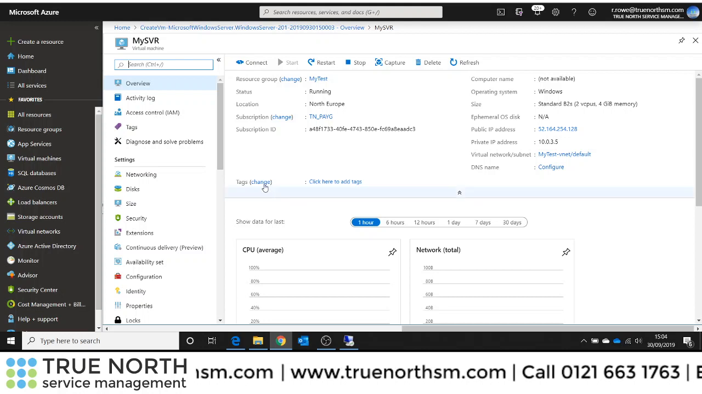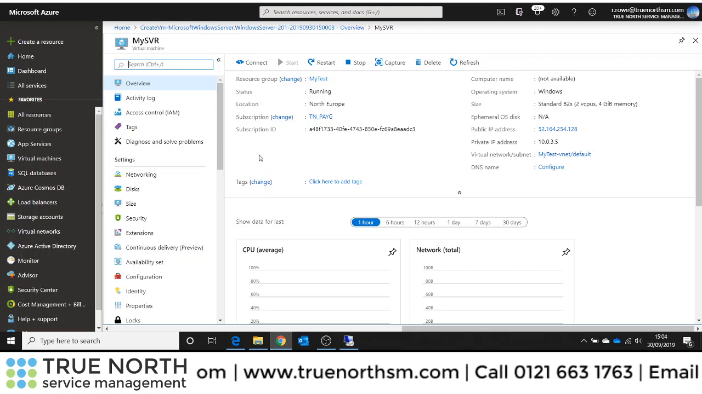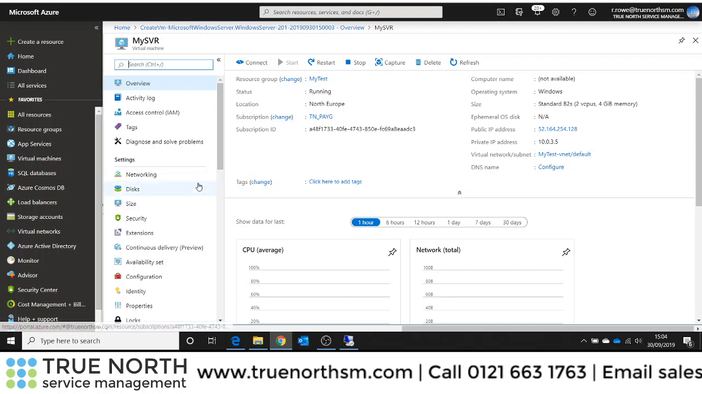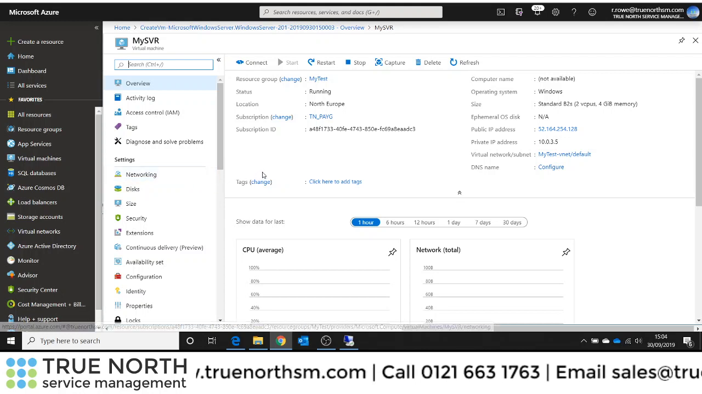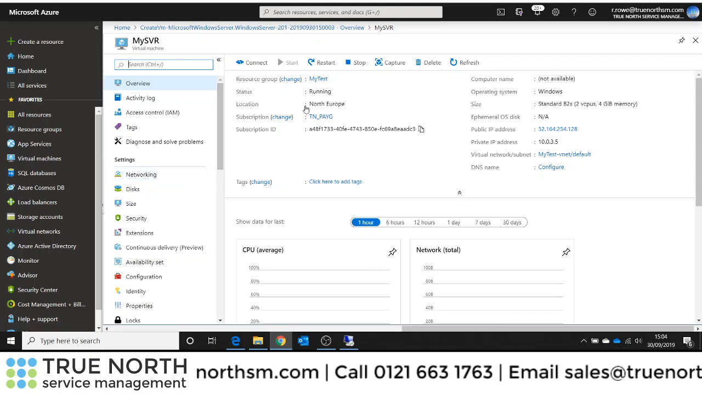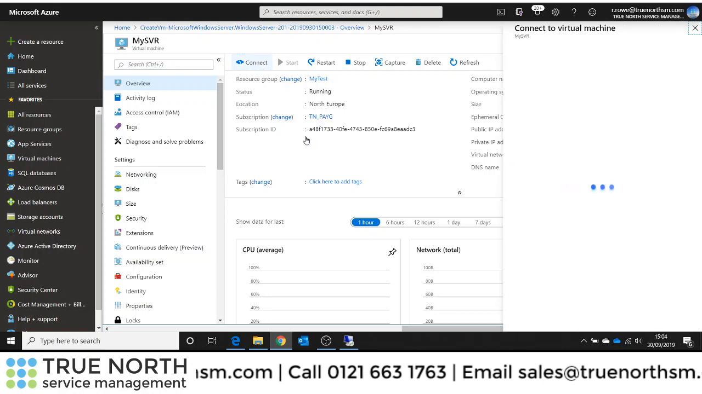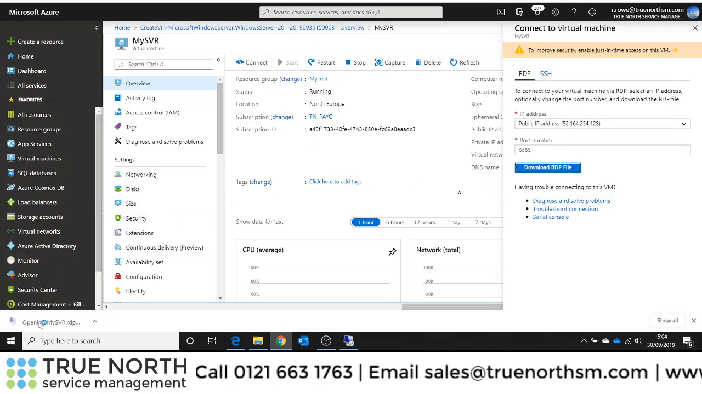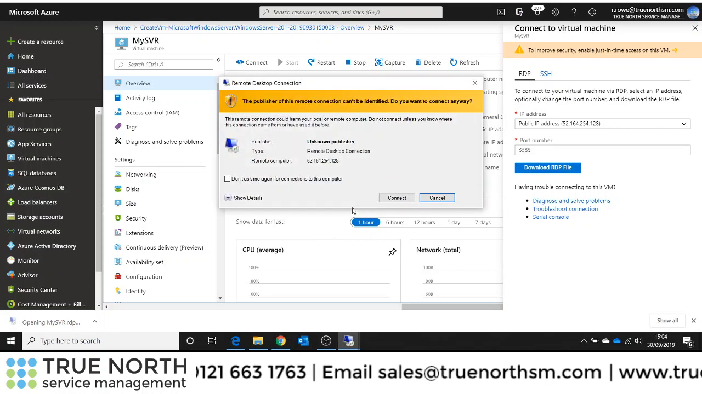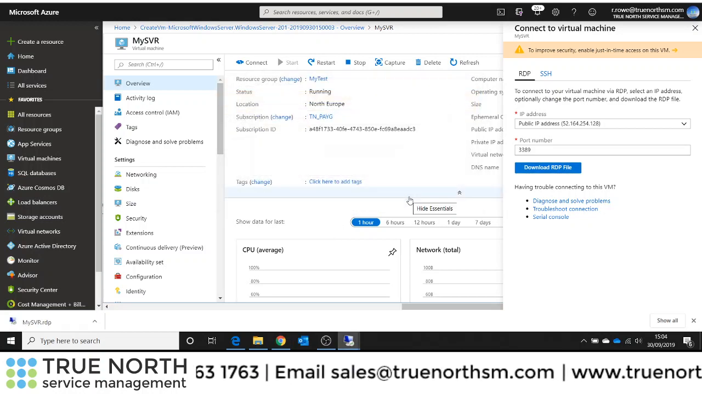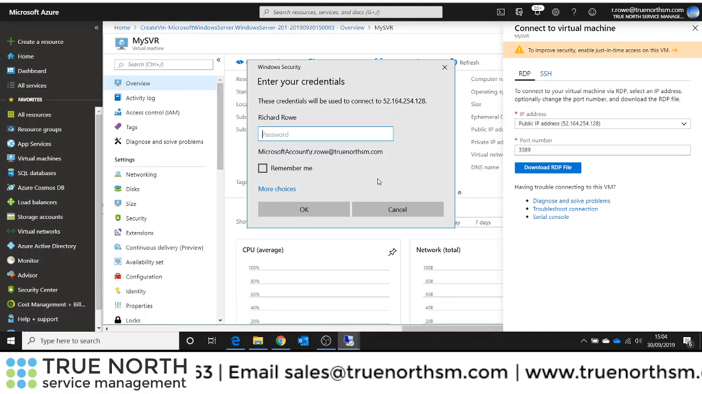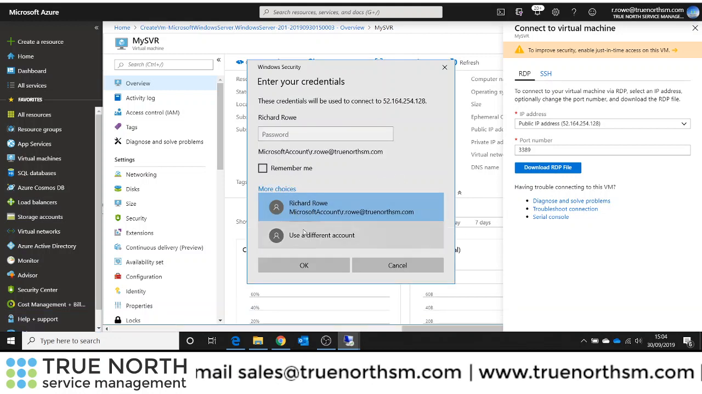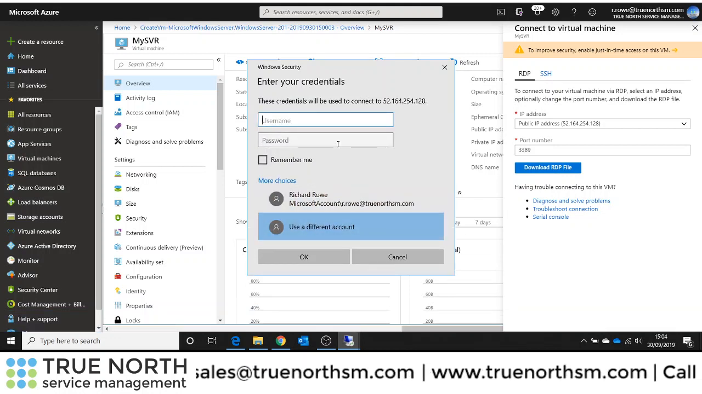Now, unlike the first time round where we were setting up the domain controller and we had to go into some additional configurations for the networking, we don't have to do anything like that. We can just simply click on connect, download the file. We log in as a local administrator, so obviously the username and password we set during the initial configuration.